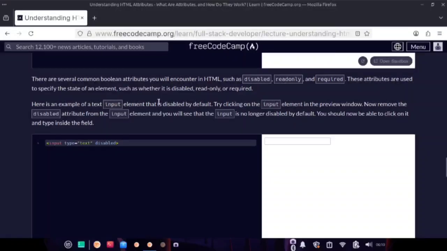Okay, no idea. Here is an example of a text input element that is disabled by default. Try clicking on the input element in the preview window. Now remove the disabled attribute from the input element and you will see that the input is no longer disabled by default. You should now be able to click on and type inside the field.